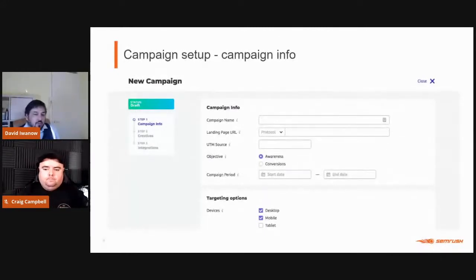Again, for the UTM source, you want to make sure it's something very simple. I use just traffic jet. Objective, again, you get two types of objectives. Awareness is basically buying traffic for your site, getting as many clicks as possible, versus conversion, which relies on the Google Analytics integration.